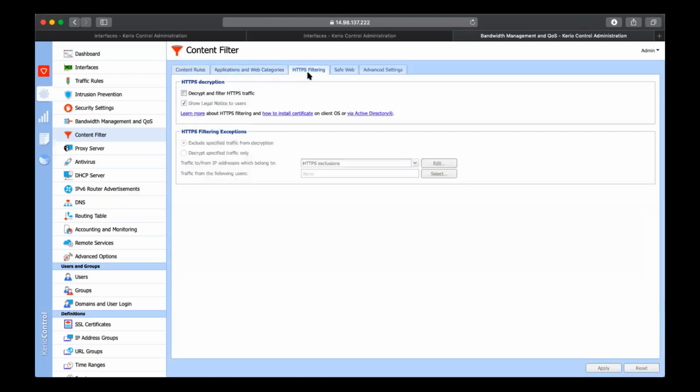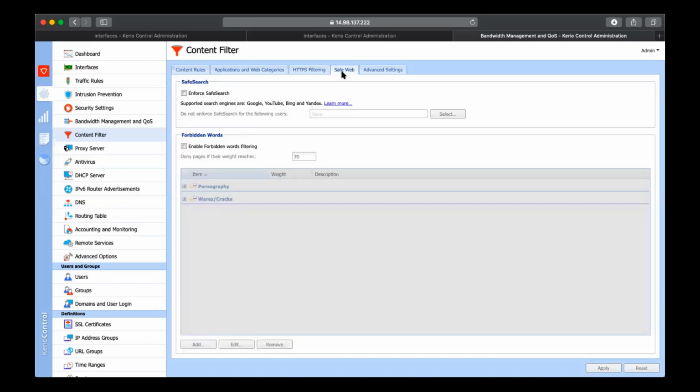And we do have HTTPS decryption by using your own certificate. Yes, it is illegal, in the sense that, as long as it is not communicated to the end user, you can decrypt HTTPS traffic used inside your organization, used by your own employees. And we do have safe web. We can enforce safe web supported by search engines like Google, YouTube, Bing, Yandex, so that only quality content is delivered to end users.